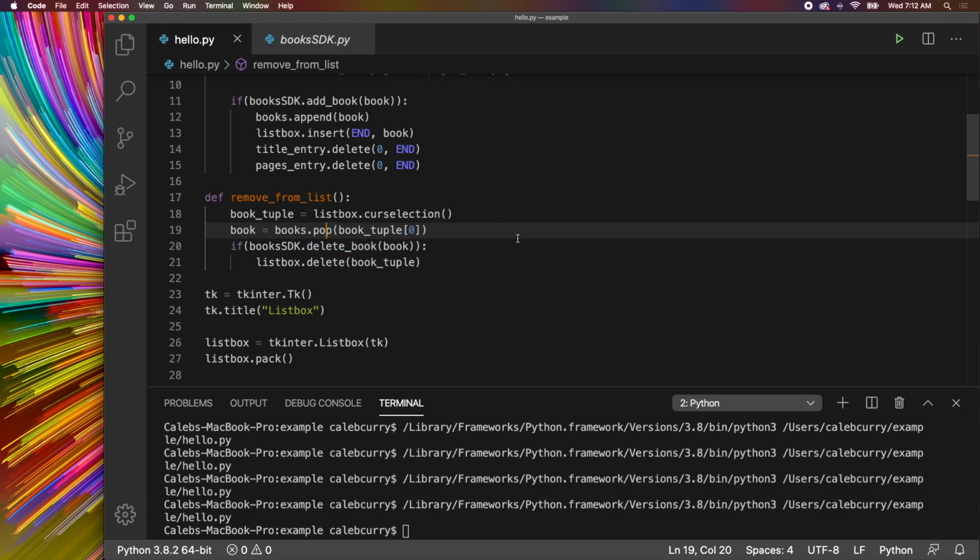So a better solution would probably be to create another function inside of the SDK to delete a book by its title or by its ISBN or ID or something that doesn't require a book object. But it's working, so I'm just gonna stop. I'm not gonna touch it.